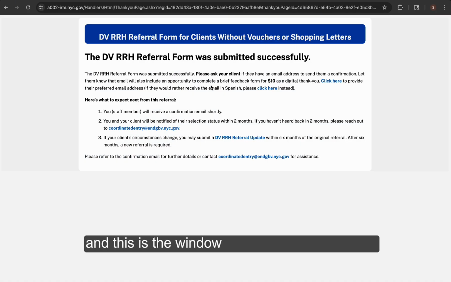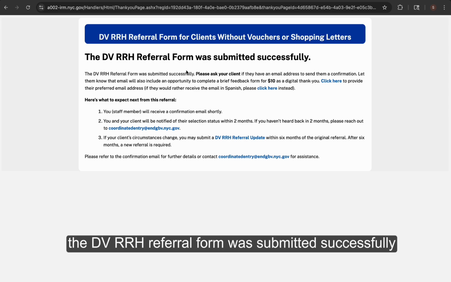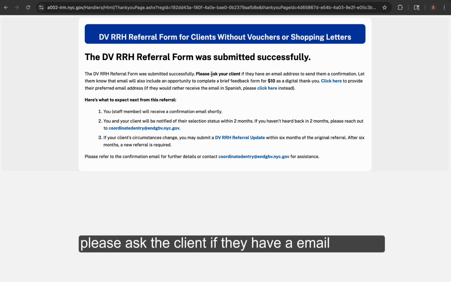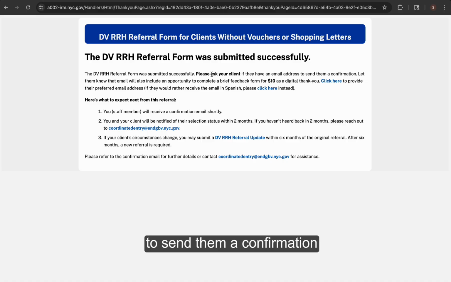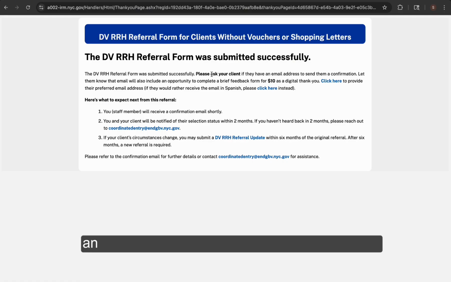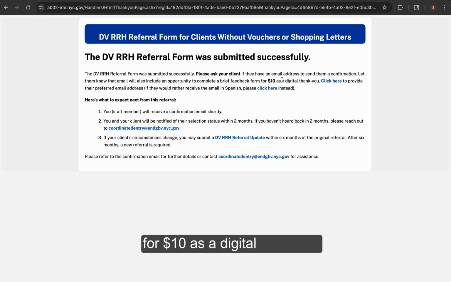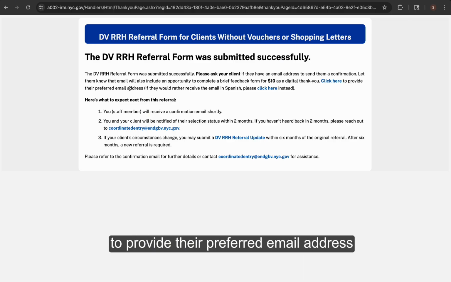And this is the window that will pop up that says the DVRH referral form was submitted successfully. Please ask the client if they have an email address to send them a confirmation. And also let them know that the email will also include an opportunity to complete a brief feedback form for $10 as a digital thank you. And there is a link here to provide their preferred email address. And if they are a Spanish speaker or they prefer to receive the email in Spanish, there's also the option here as well. And here's the link.